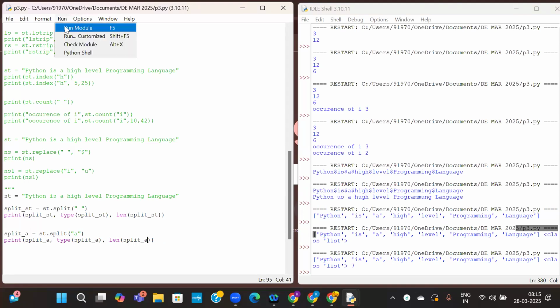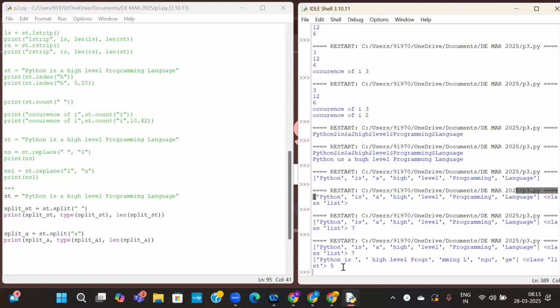Okay, now I am splitting this at A. See here, "Python is" is considered as one word, one string. Till here it is one string. Next, till the A appears, including the space also, it is taken. So A is eliminated here. Next again, till A appears, that part of it is taken.